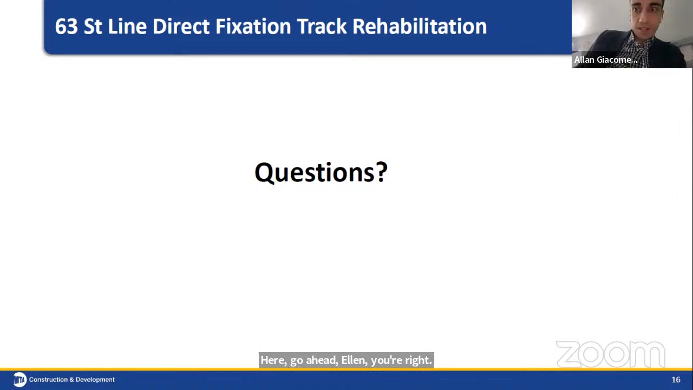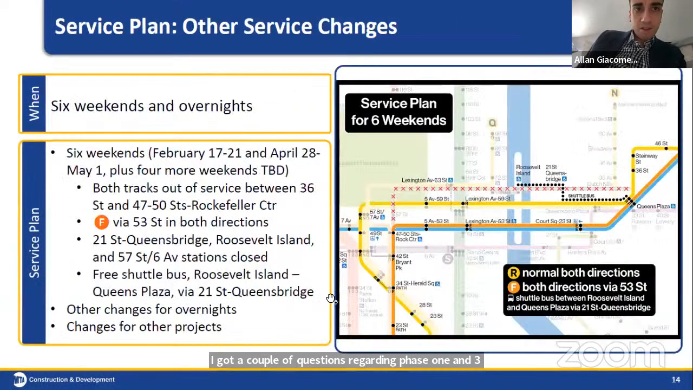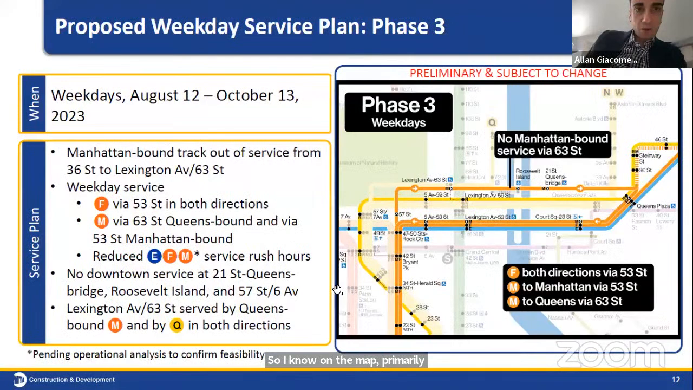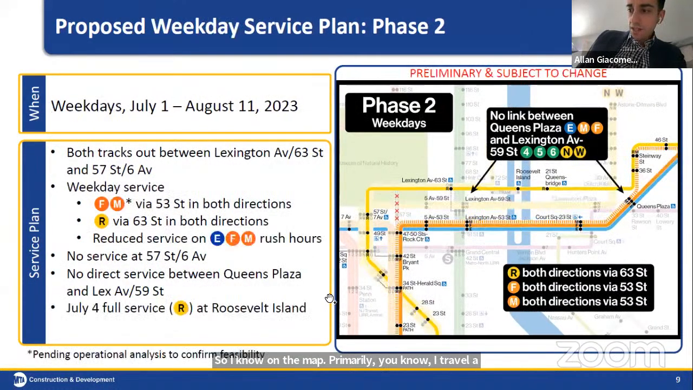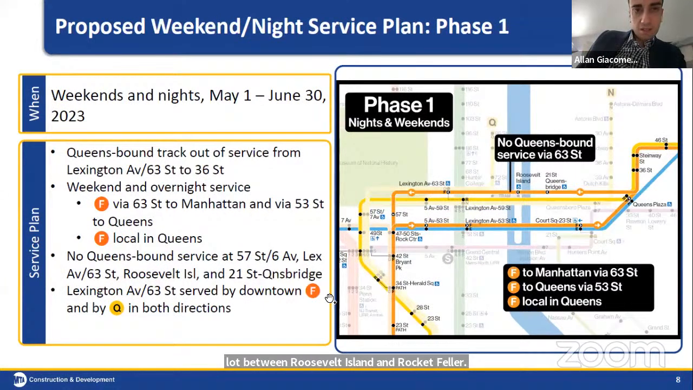I appreciate you guys trying to repair the subway for everyone. I know it's a long process. I've been a long-time resident here, and I've traveled with the MTA even through the pandemic to get to work in Manhattan. I have a couple of questions regarding phase 1 and 3. On the map, I travel a lot between Roosevelt Island and Rockefeller. Based off phase 1, I see there's no train to Queens.